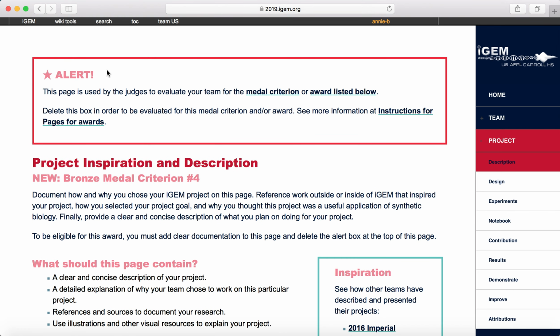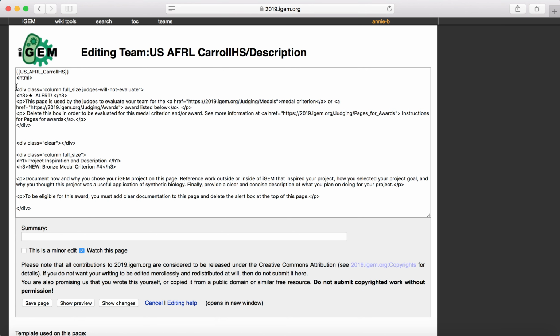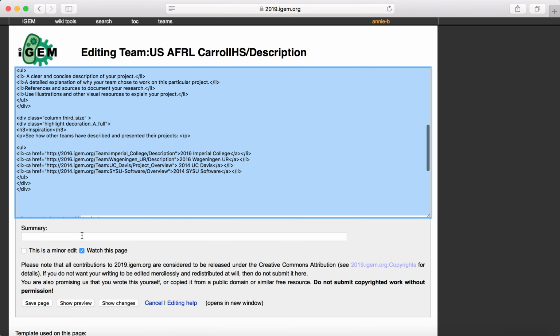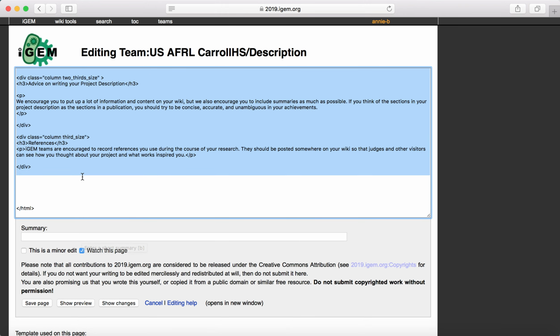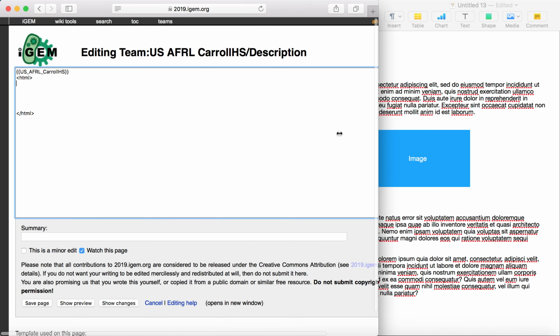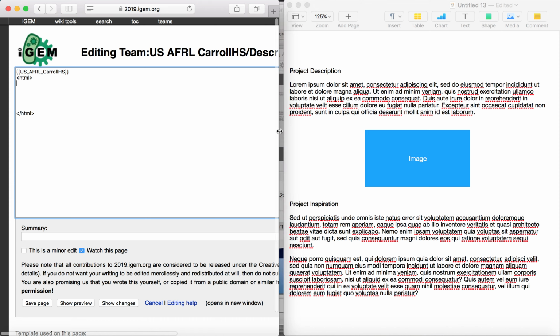What I'm going to do is go up to Wiki Tools and Edit, and I am actually going to take all of this down. Now you're just left with 2 HTML tags. I have a fake project description and inspiration for my team. We're still finalizing ours, so I'm going to put that up tomorrow.